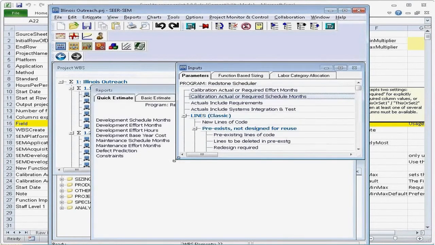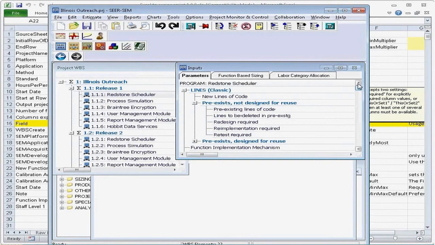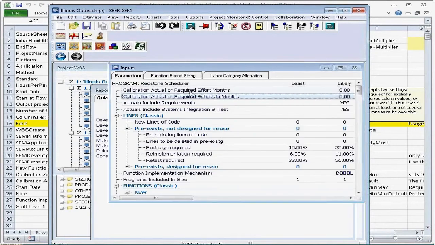These fields up here, which are normally hidden, I just invoked the calibration feature to unhide these fields. These are the fields we use to capture actual effort and actual schedule. And there's some things we do with that information in SEER-SEM. I'm not going to go into those features now, just to show you where those are.